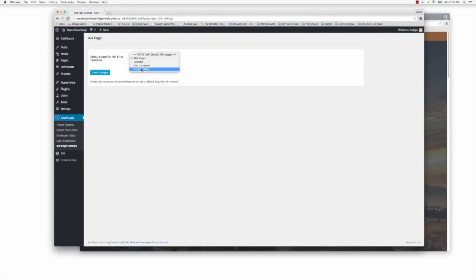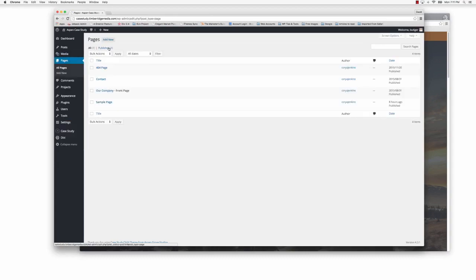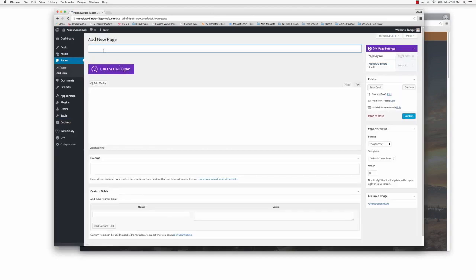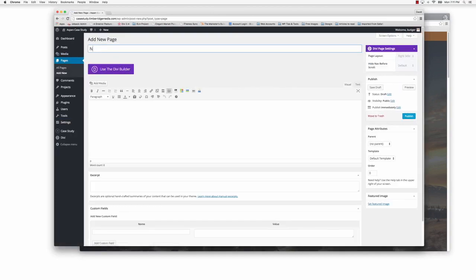You can select any 404 page that you would like. This particular website has 4 pages built into it. You can also add your own page. So let's go and add our own custom page. We're going to add new, and we're going to call this page our new 404 page.